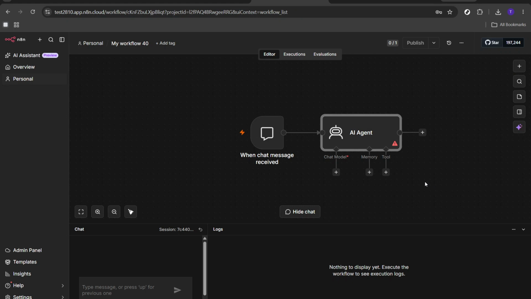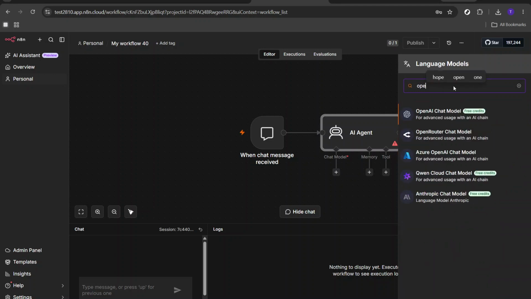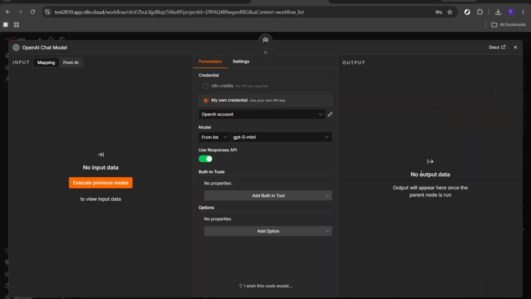Now we need to connect a chat model to give our AI the ability to understand and generate human-like text. You'll attach your preferred large language model, or LLM, to this node. Some excellent options available include OpenAI, Google Gemini, Anthropic Claude, Grok, or Ollama for local setups. Each of these models offers unique strengths, so select the one that best fits your needs.